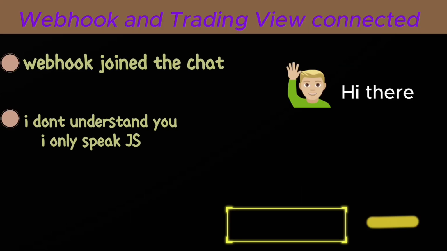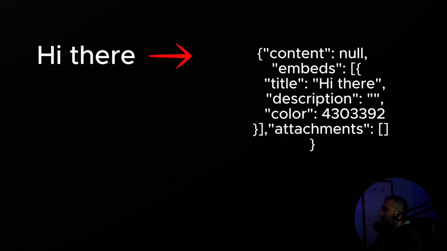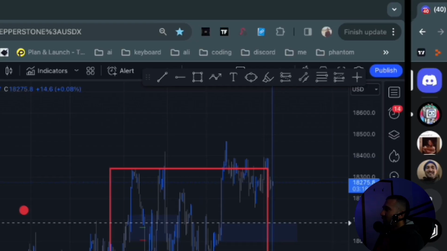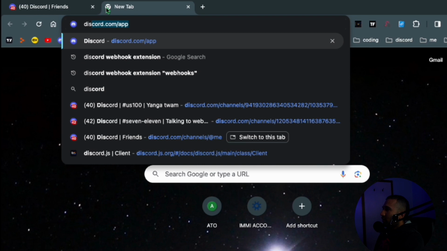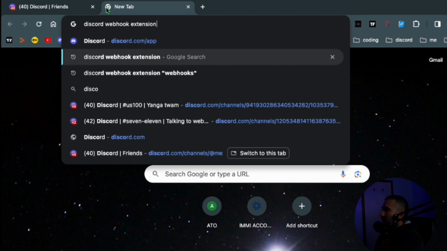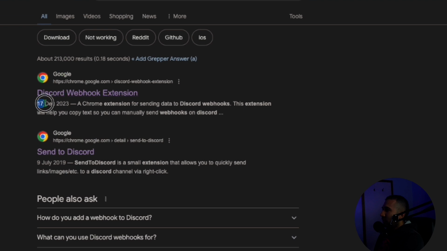It has a format called JSON. So we're going to use an extension called Discord Webhook Extension to convert the plain English to JSON so we can convert the data. So the first thing you need to do is go into your Google Chrome and search for Discord Webhook extension. Now this is the one that was released on 17 December 2023. So just click on this one.